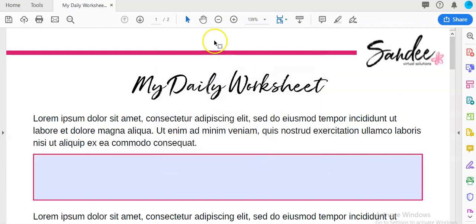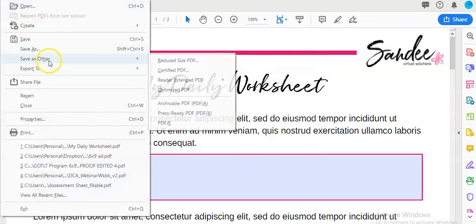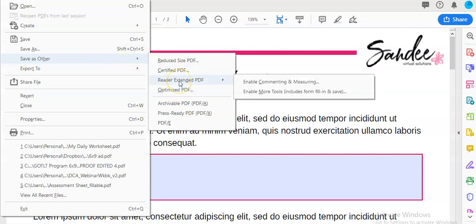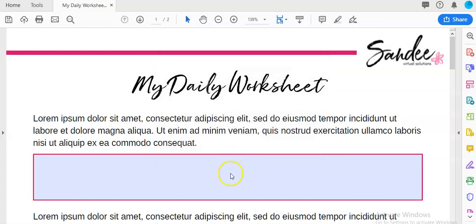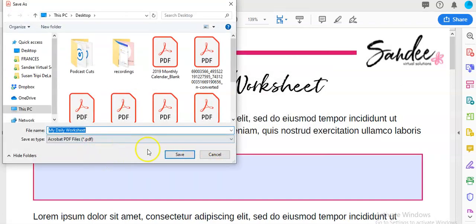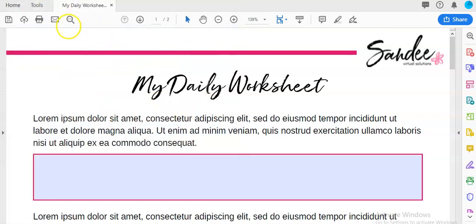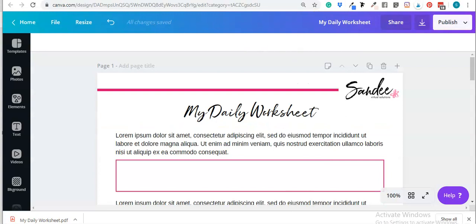So let me just do it again. So File, Save as Other, then go to Reader Extended PDF and enable more tools, which includes Form Fill and Save. Okay, so I'm gonna save it now and I'll show you how it looks. Okay, so let me just put it here, fillable. Okay, so we're done. Now let me just go back to my browser.